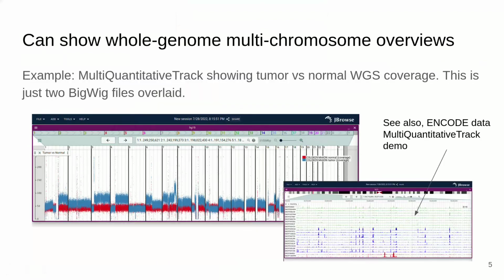We can also in JBrowse 2 show whole genome overviews. This example shows a multi-quantitative track which has tumor and normal whole genome sequencing data showing that the blue, the tumor sequencing, has amplifications and deletions throughout the genome. You can also see another multi-quantitative track example in the bottom right showing ENCODE data with different groups in different colors.